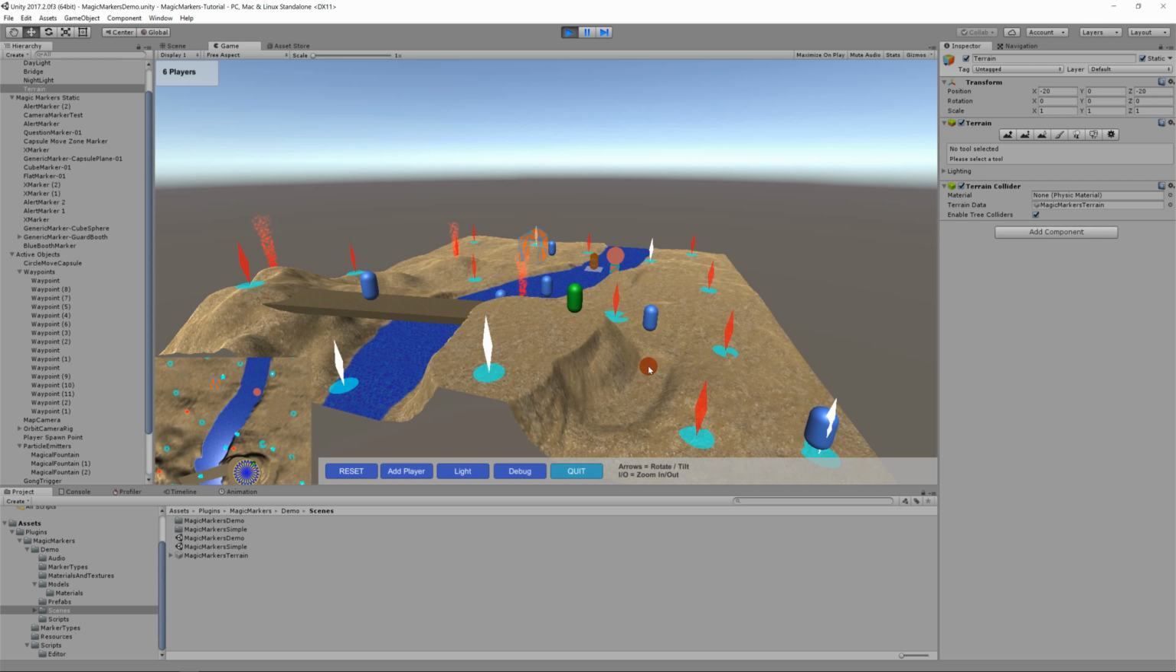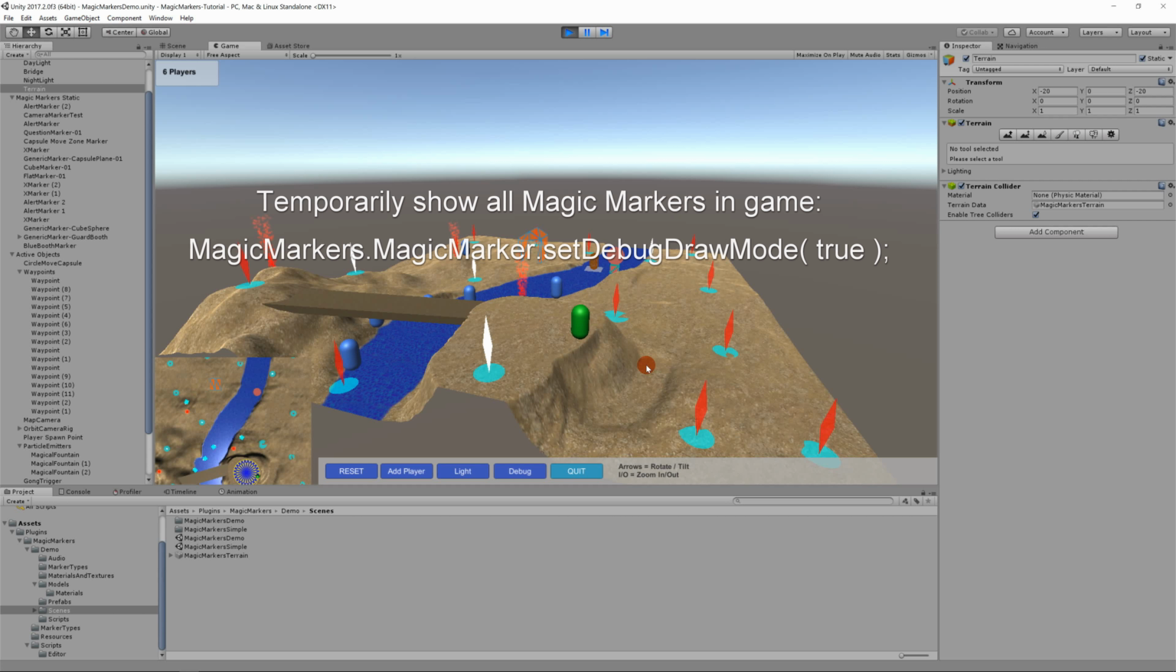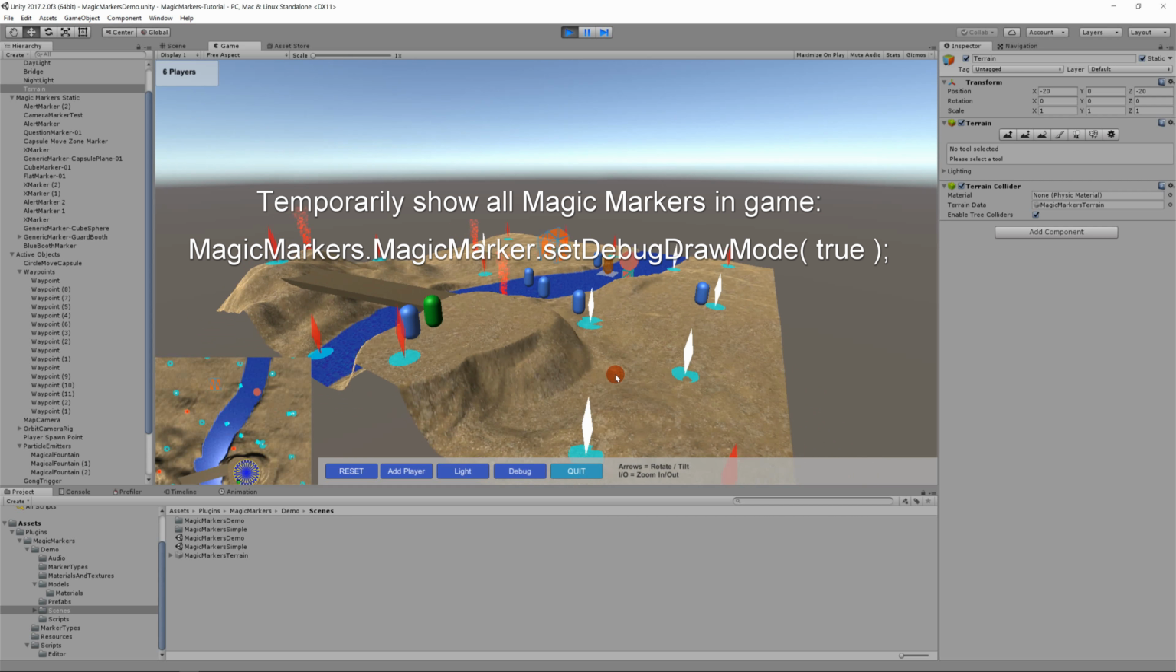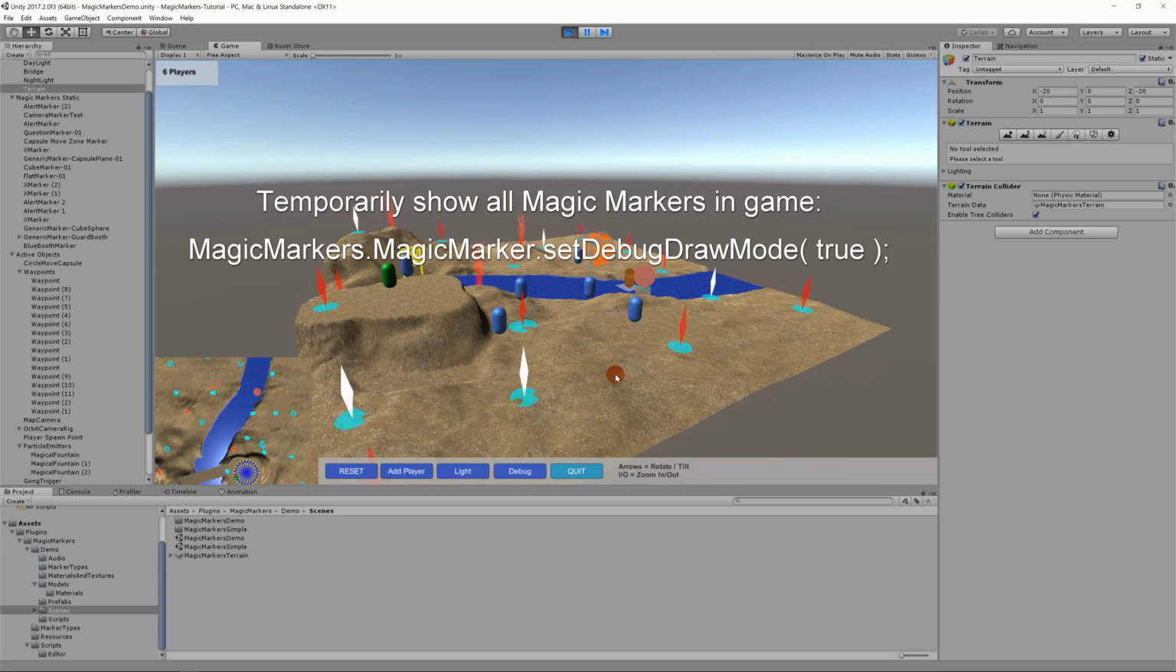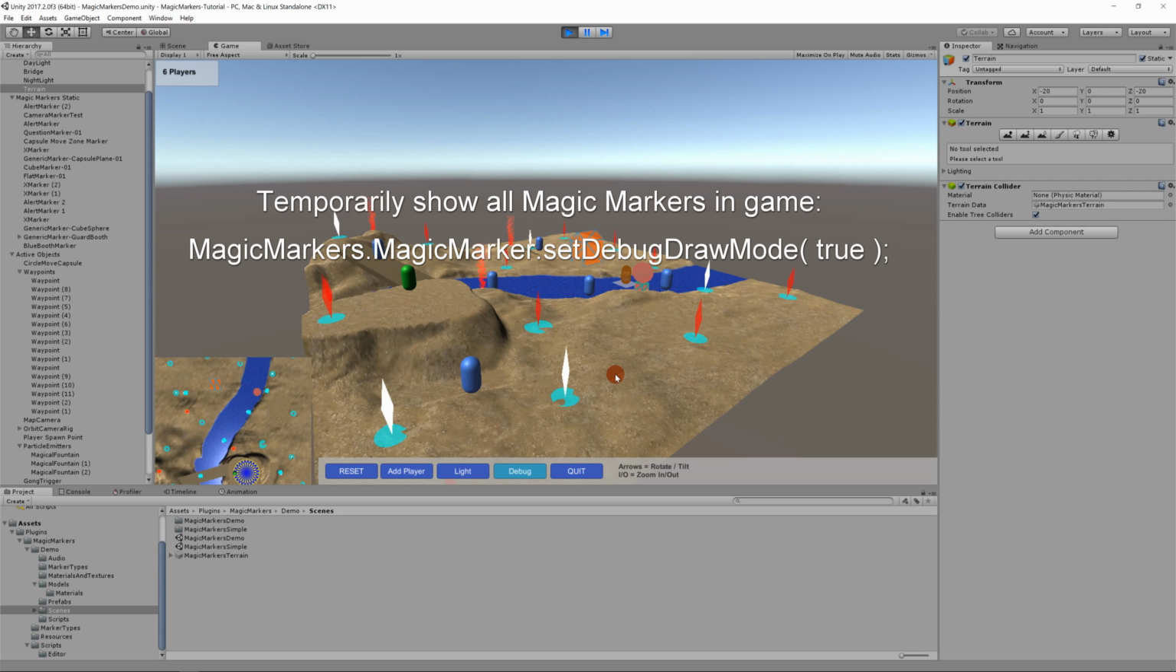To easily accomplish this from an in-game debugging console, or from an unpublished keyboard shortcut, we include a static Boolean setting that temporarily turns on all of the magic markers in your entire project to render in the game. By design, this setting is not serialized, so you don't have to worry about accidentally releasing a build with all the markers showing in the game.